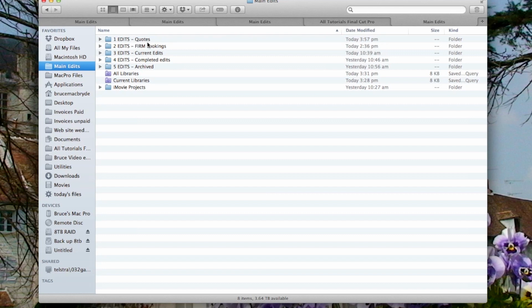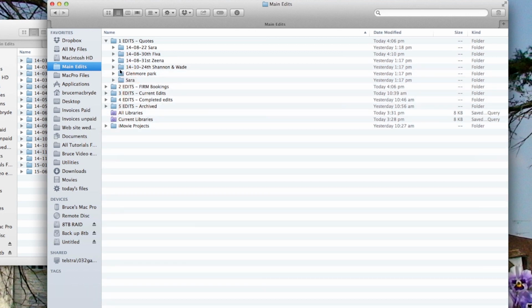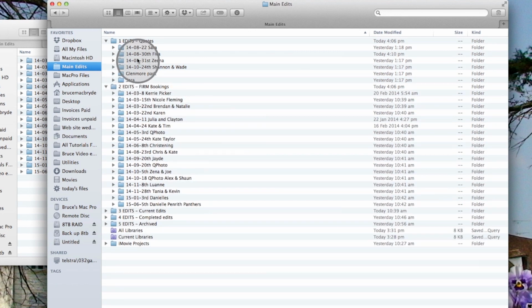To organize these folders in the way that the events happen, I have used the numerical system so that the quotes appear as number 1, firm bookings as number 2, etc. If we look to see the contents of these quotes now, let's say have a look at this quote here for the 14th of August. In here is a file about discussions. When that folder is moved over to the firm bookings, all of the content that was in the quotes then moves over to the firm bookings.